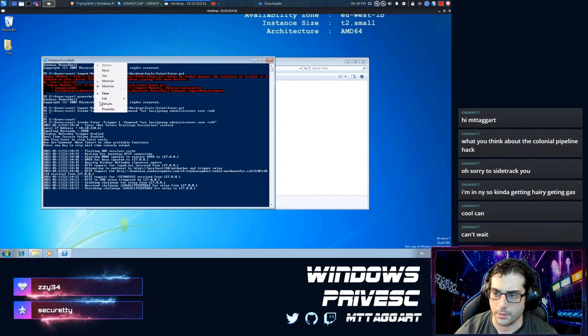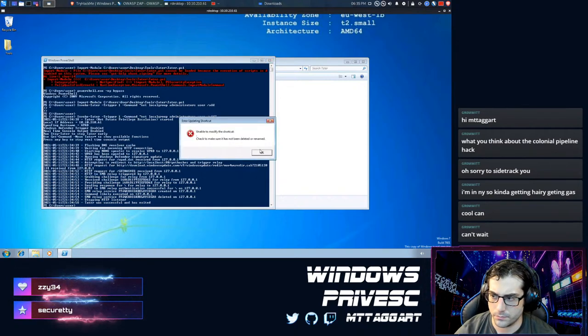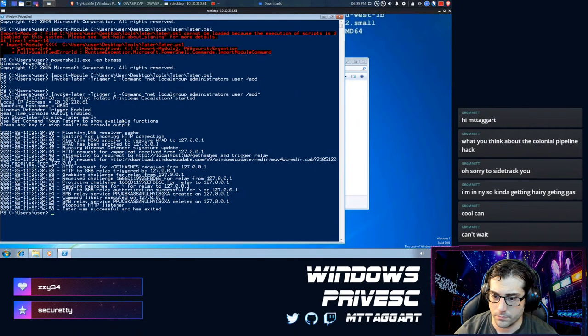So let's take a look at what it's doing here. I know it's a little bit hard to see. Let me make the font bigger. So what does it do? It fires up, it spoofs WPAD. And then it flushes the DNS cache. It starts the NBNS spoofer to resolve WPAD to localhost. Then HTTP request for wpad.dat received. It tries to get hashes and trigger relay. HTTP request for download Windows update. HTTP request for get hashes received. Okay, so basically it just kind of does a local spoof. And then once it gets it, it uses the hash to authenticate and then executes a command.